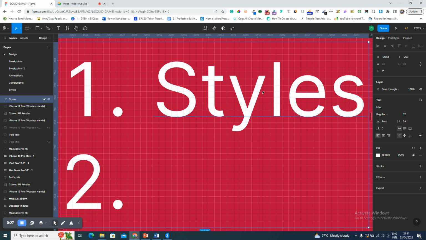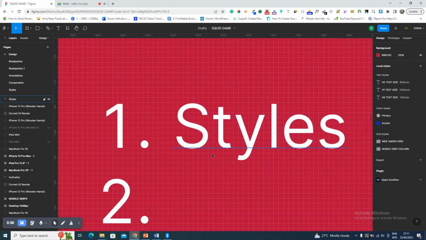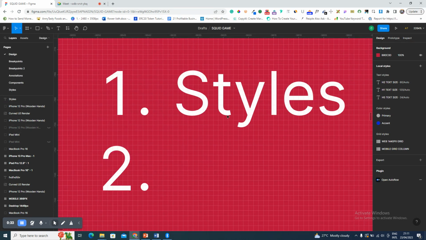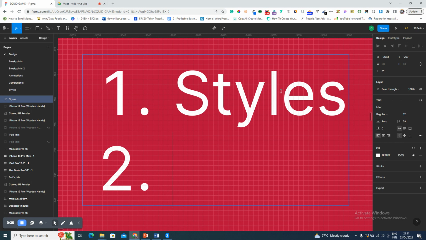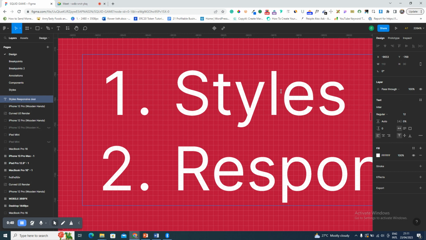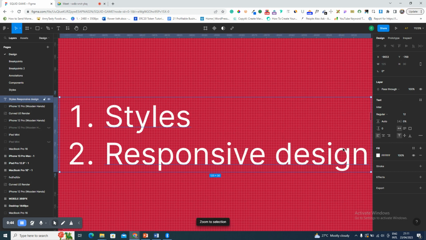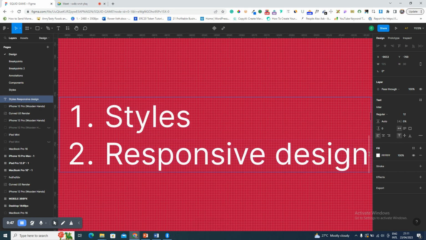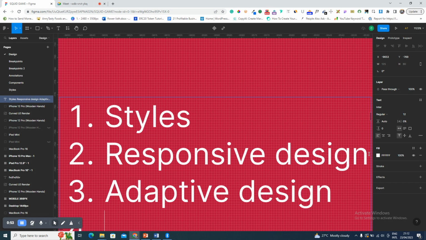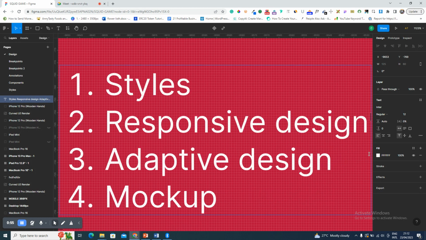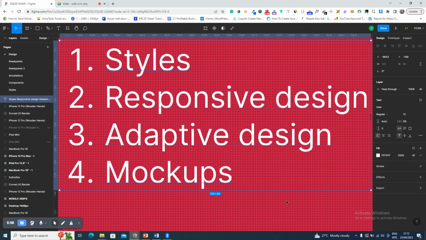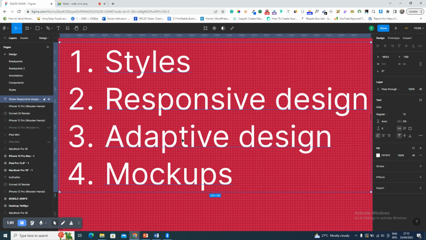Let's move. So the first thing we're doing is styles. Then after styles, the next thing is responsive design, then adaptive design, and then mockups. That's why I said today's class is going to be very hot, because we're taking these 4 things.